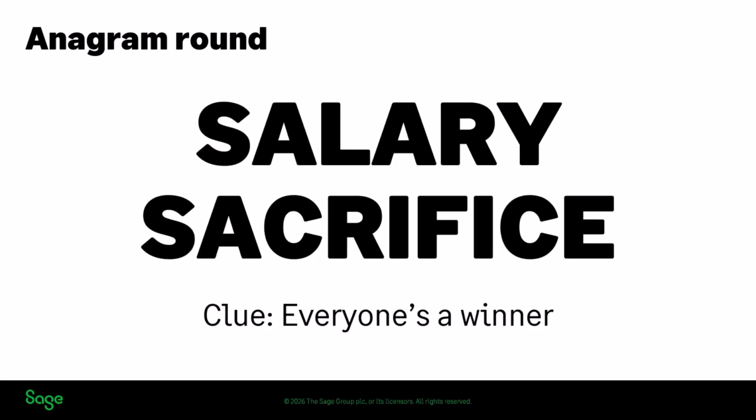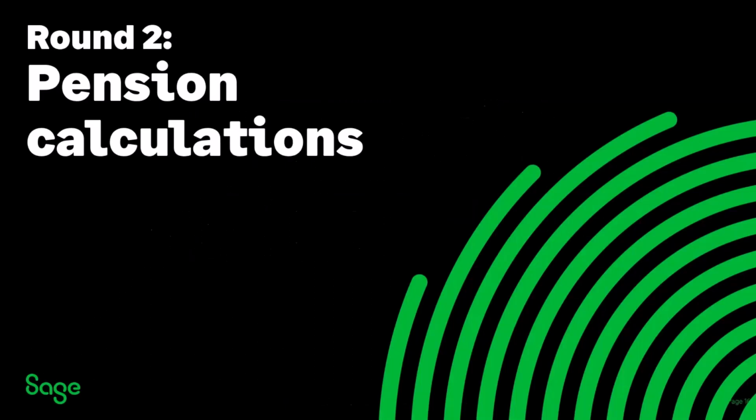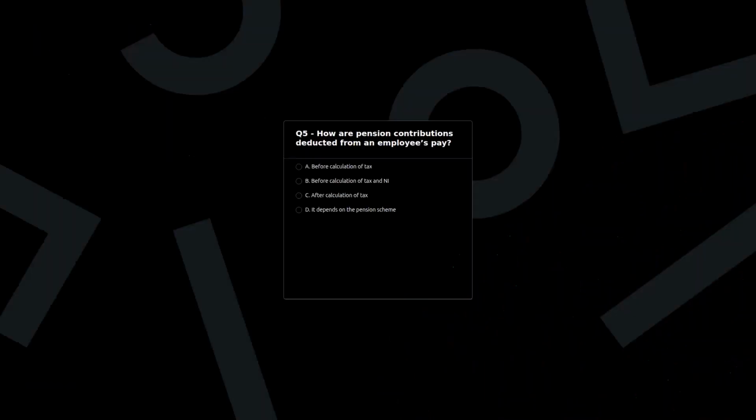So moving on now to round number 2. This one's themed around pension calculations. And we'll go straight on to question number 5. So how are pension contributions deducted from an employee's pay? Is it A, before calculation of tax. B, before calculation of tax and national insurance. C, after calculation of tax. Or D, it depends on the pension scheme.